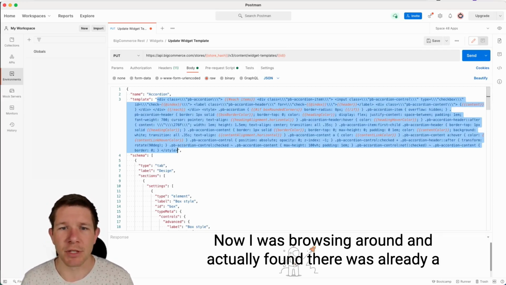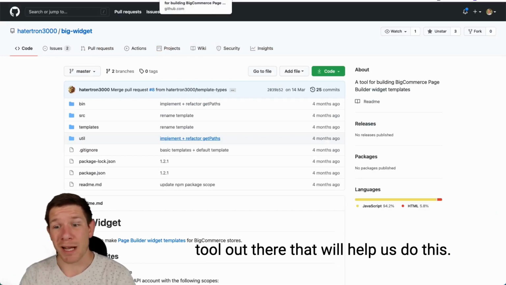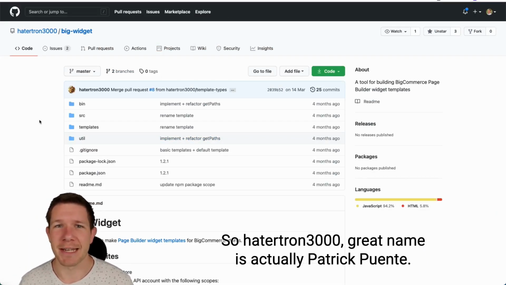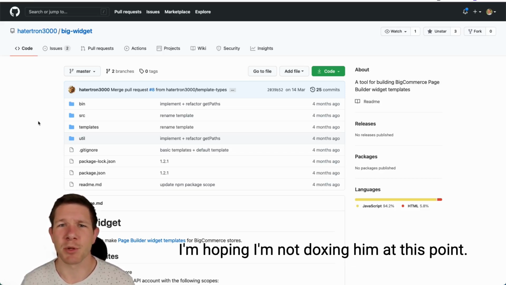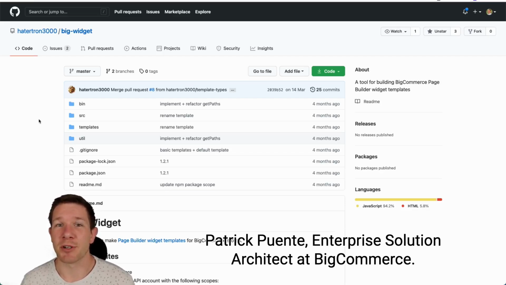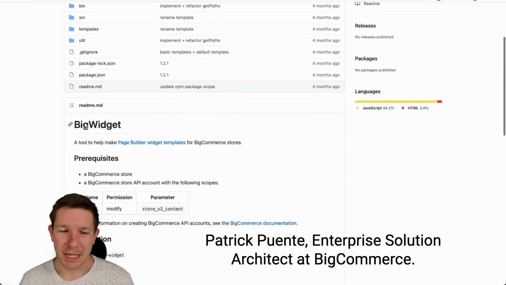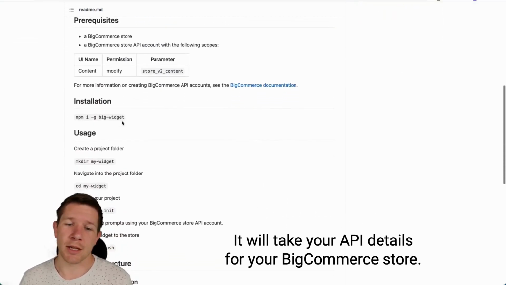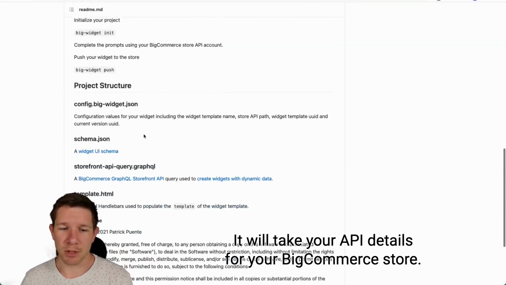Now, I was browsing around and I actually found there was already a tool out there that will help us do this. So Hatertron 3000, great name, is actually Patrick Puente. Hoping I'm not doxing him at this point. Patrick Puente, Enterprise Solution Architect at BigCommerce. And this is exactly what you need to do. It will take your API details for your BigCommerce store.